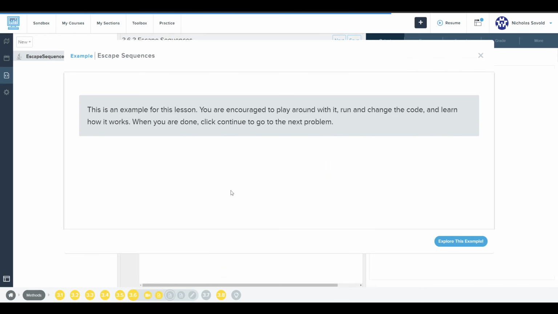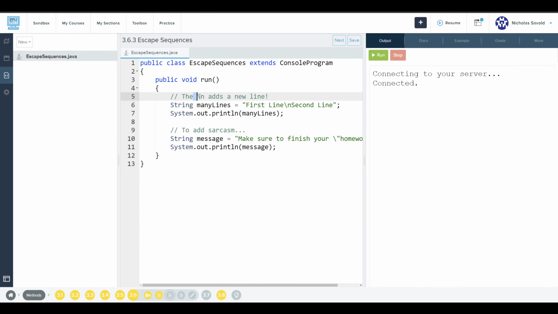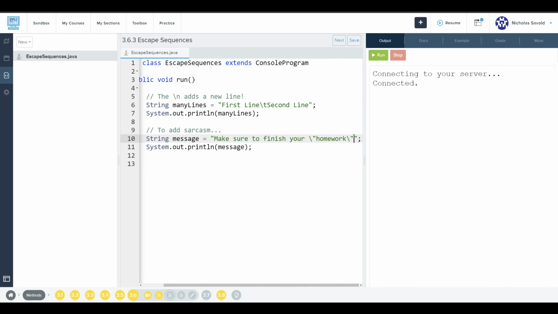Let's keep on going through the examples. So, \n is a new line. \t is a tab. Those are probably the most important, or \" for quotes and \' for single quotes, apostrophes. They are important for writing strings in fancy ways, but otherwise it's not too important. Make sure to finish your homework in quotes. What does that mean?